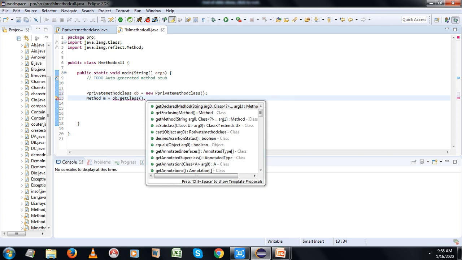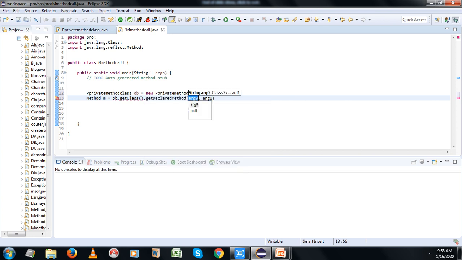All right, and now we got the method object. So with this we need to call setAccessible equal to true.